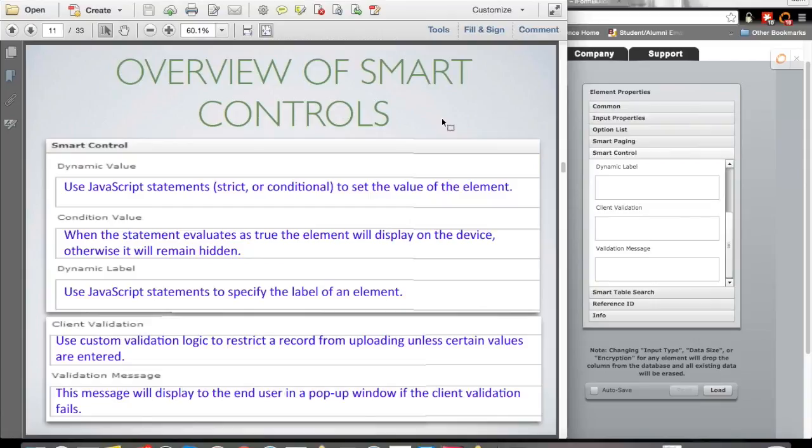The conditional value, I usually think of that as when you want an element to be viewed or not to be viewed. And the dynamic label is a way to use a JavaScript statement to specify the label of an element. And then the last two actually go together, and it's the client validation and the validation message.